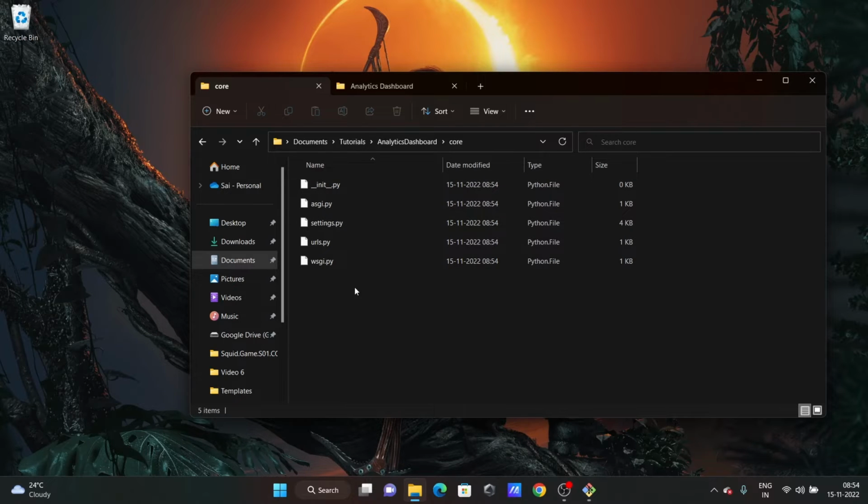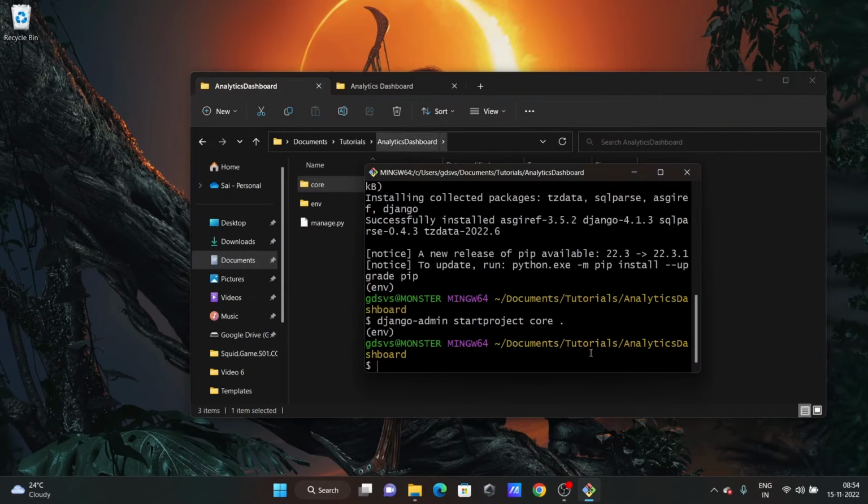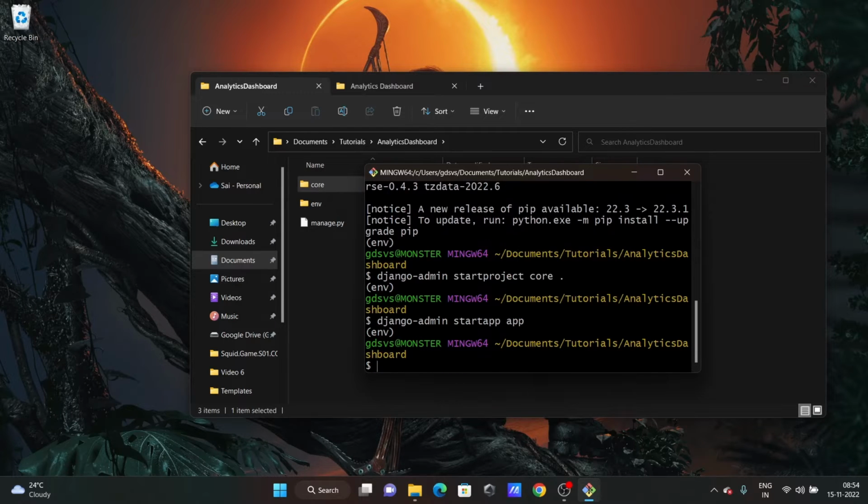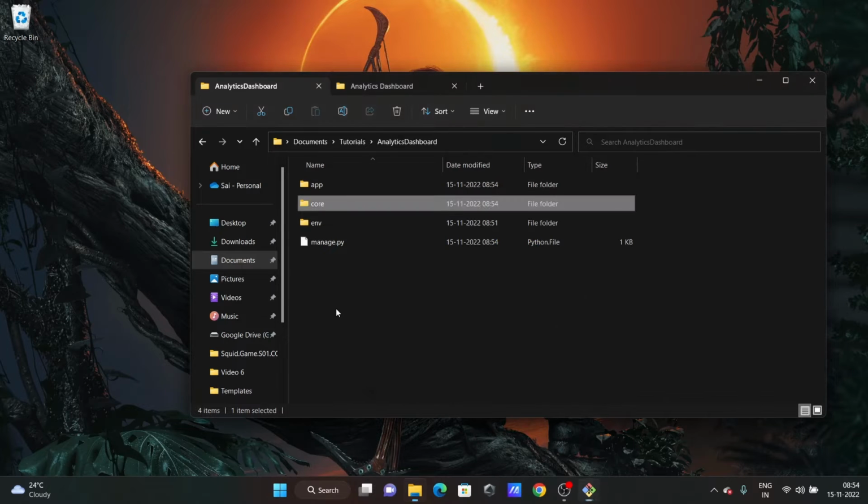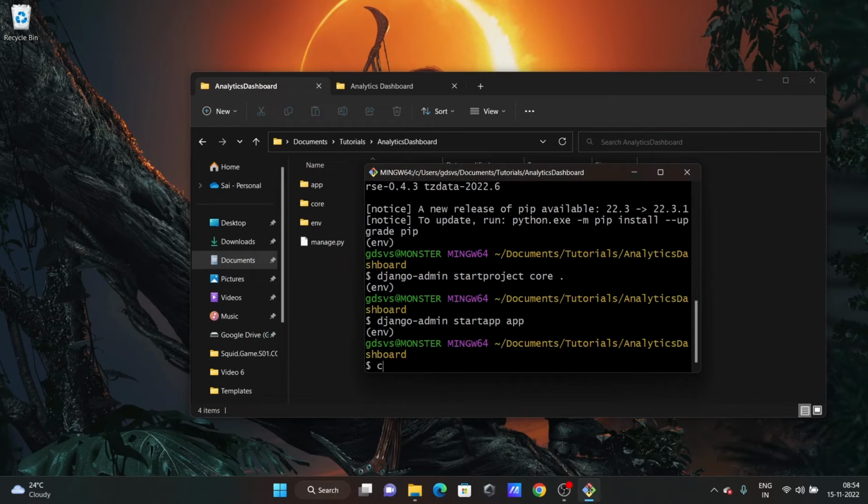They're created by Django. Now let's create an app. Django admin start app, and let's open this folder inside VS Code.